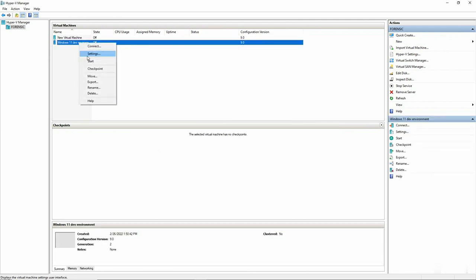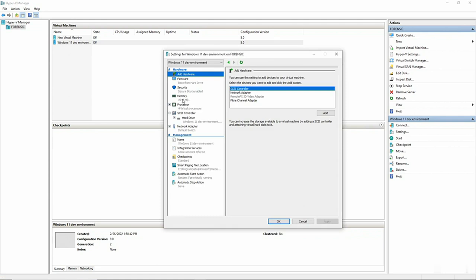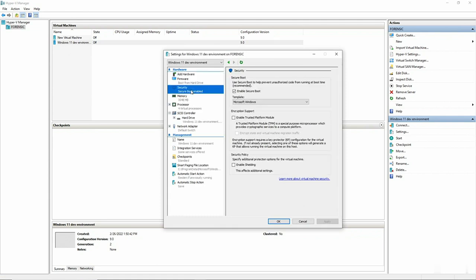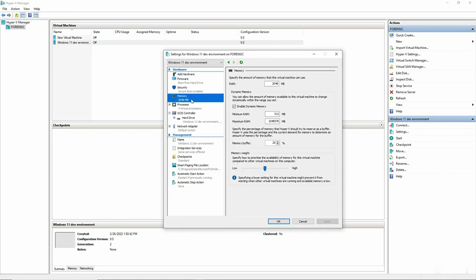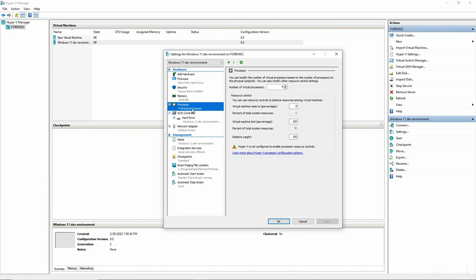If I right-click on it and choose Settings, there's lots of different things that we can set, such as we can see Secure Boot is enabled. You can disable that if you'd like. There's the amount of memory. We can add additional memory or change from the enabled dynamic memory. We can add or remove processors from the virtual machine if we'd like.